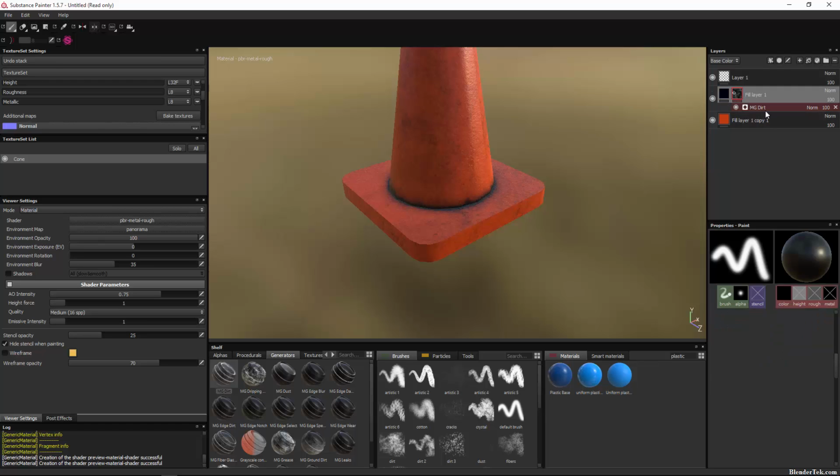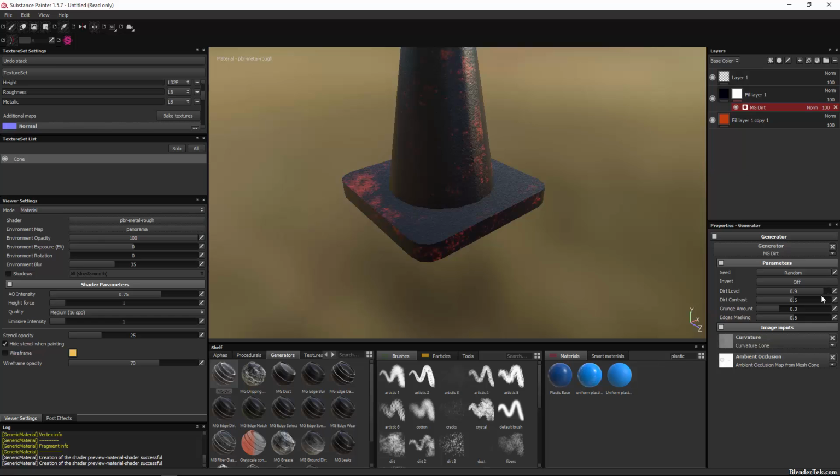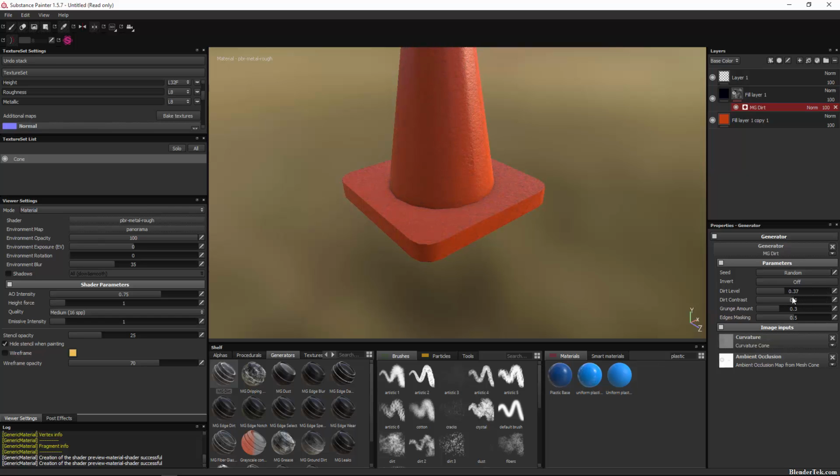Let's go to our mask, MG Dirt. Let's play with the level. So dirt level, we don't want totally high, we don't want totally low, depending on the effect we're going for. About 0.7 looks pretty good. Contrast, we want to make it a little bit lower, 0.4. You could probably up the amount a little bit, 0.75. Grunge amount, leave at about 0.25, and edge masking is going to have very little effect here, so let's leave it all the way down. Alrighty, I like that.